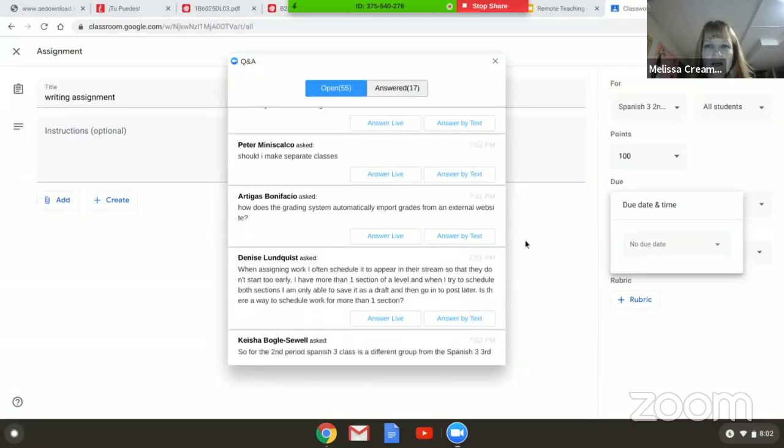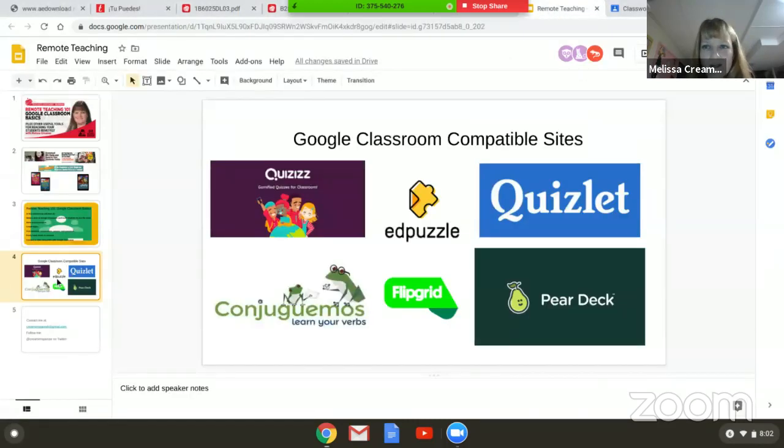So a lot of the websites that are compatible, and this is my fourth slide. These are some of the websites that I've been using that happen to be compatible, that what they do in the website will connect back to the activity for you.